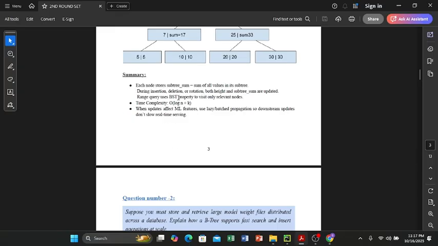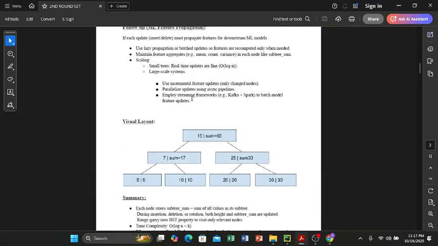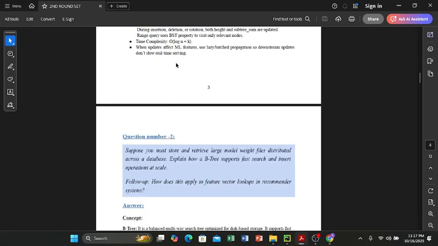So here's our summary. The key takeaway is augmented trees for fast queries, and for the machine learning feature, we can update it with the batch update process. And that's all for question number 1. Next we'll jump to question number 2.